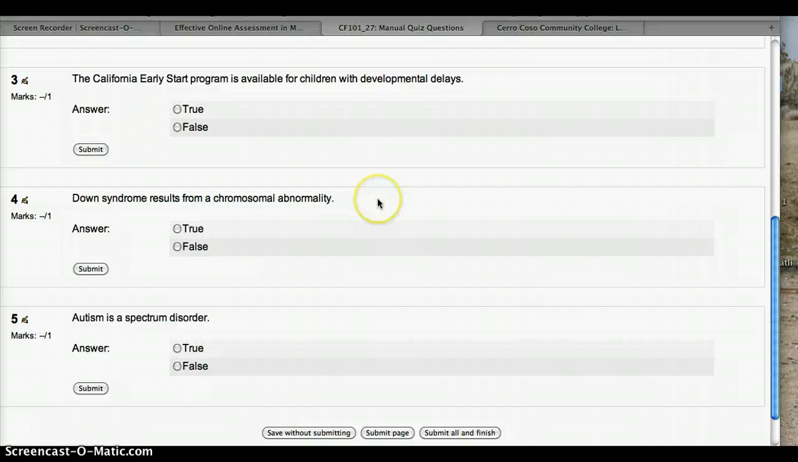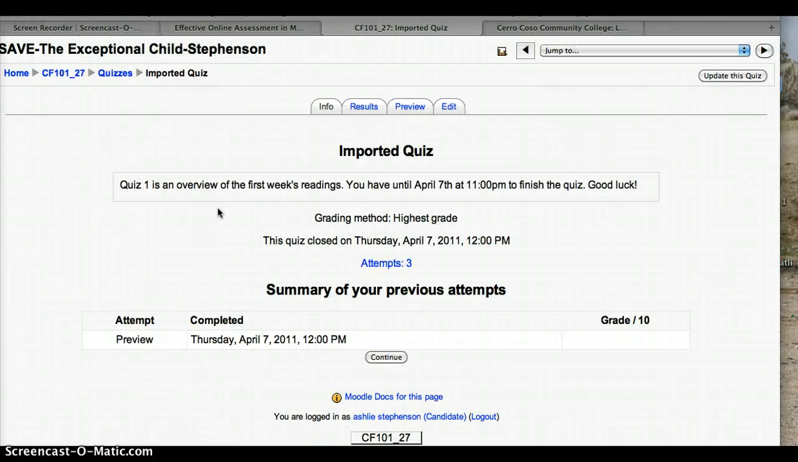Let's go down here to the imported quiz. Now this is a little bit different style of format, and this quiz 1 is an overview of the first week's readings. You have until April 7th at 11 p.m. to finish the quiz. Good luck. Again, highest grading method, shows the previous attempts, etc.